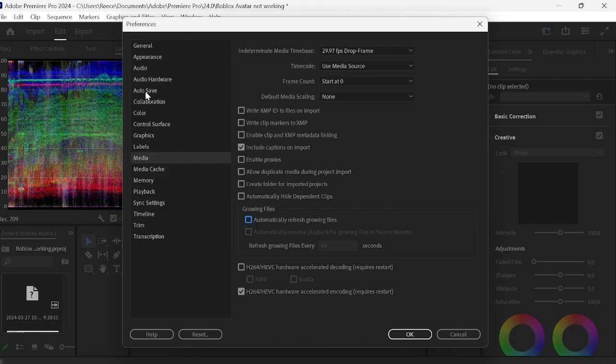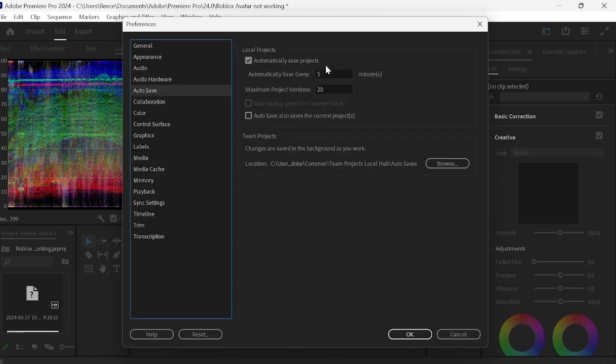From this menu, we want to come into autosave. This one is really optional to you, but if we're going for maximum performance, we want to disable the automatically save projects button. Just of course, if you disable this, make sure to continually save your work throughout as you are making changes to your project, and then we can just tap OK.